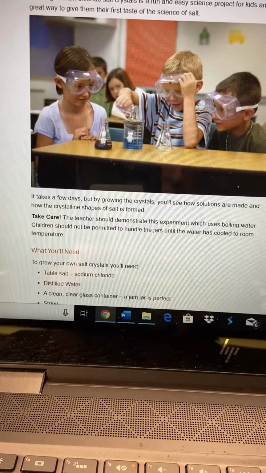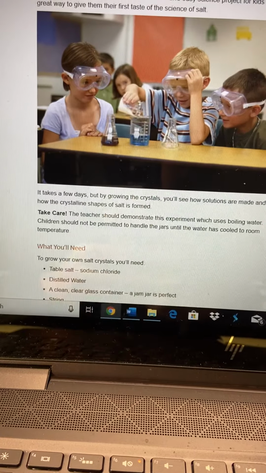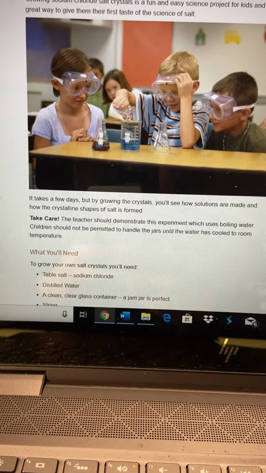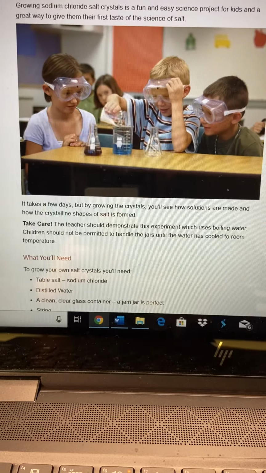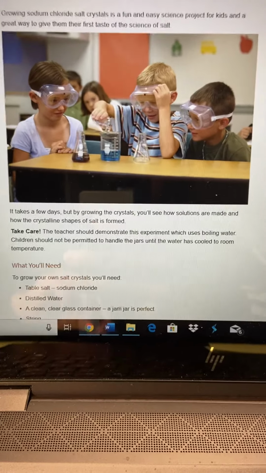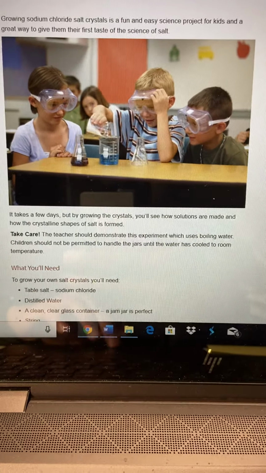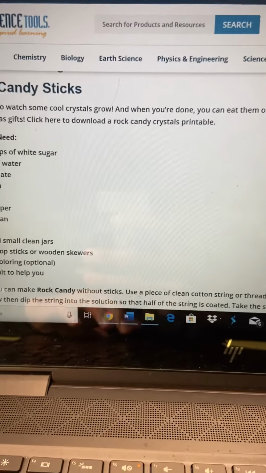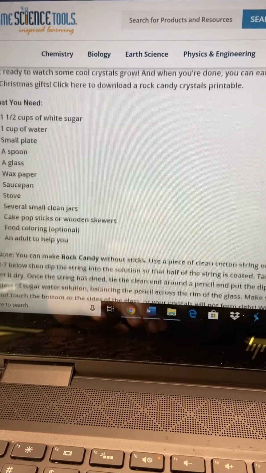In my high school course, we used pencils to suspend itself into the saltwater solution that you have, and over time, if you let it sit undisturbed for a while, sodium chloride crystals will begin to form around the pencil or string, whatever you use as surface area for the crystal growth foundation.